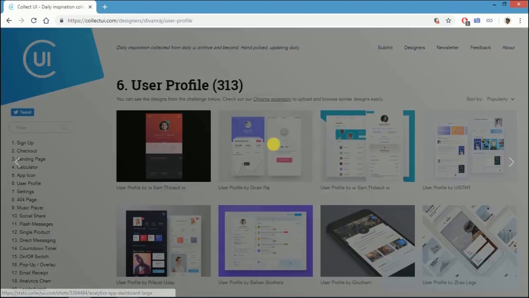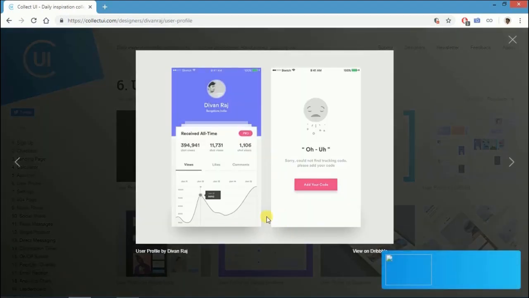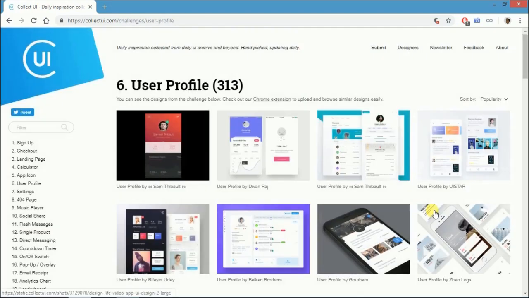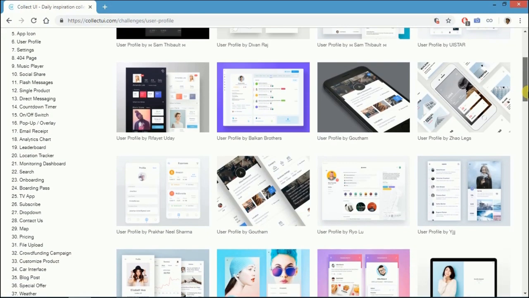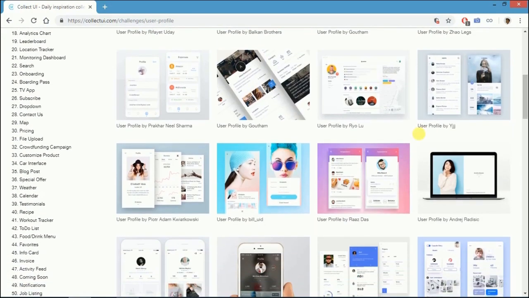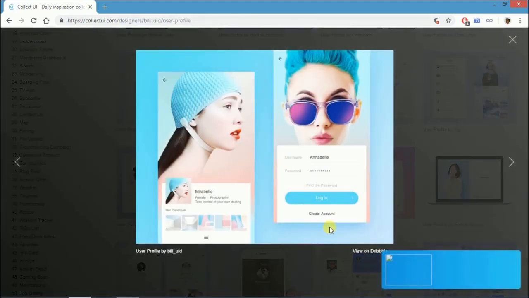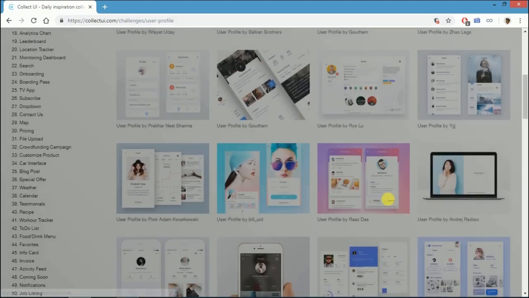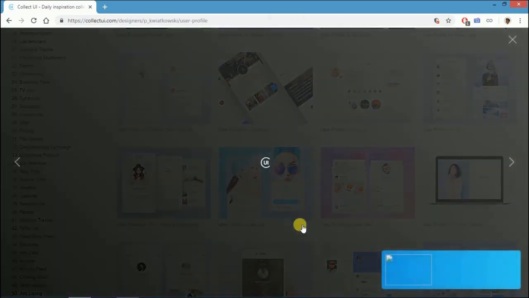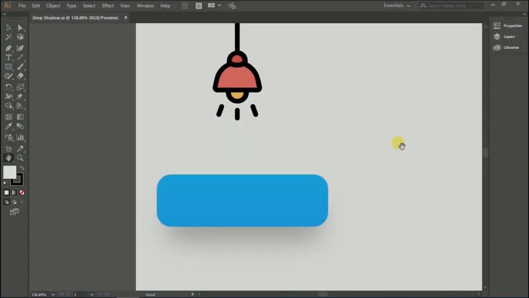Let's see some examples. You can see we have a lot of designs with the shadow effect. All of them have nice and smooth shadow. They are giving a pop-up effect. Now let's see how we can create them in Illustrator.